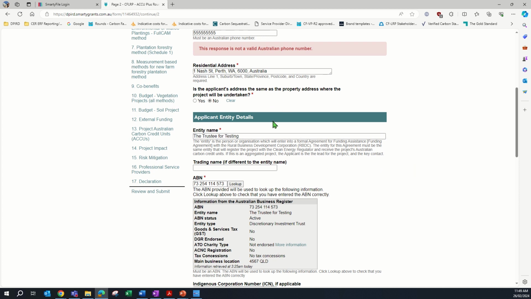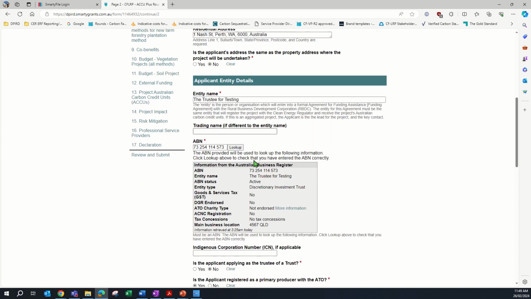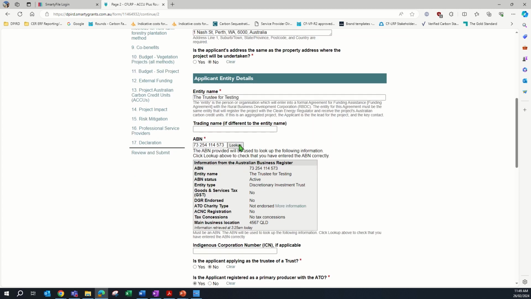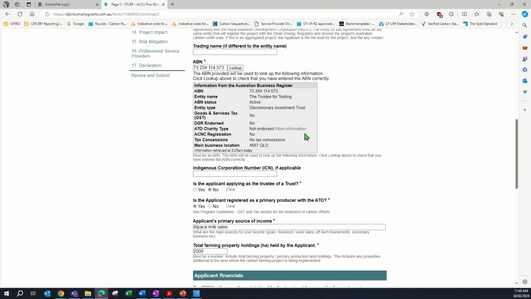So then we have a question around the entity name. So you put your entity name in there. You may have a trading name that's more of a well-known or business name as opposed to the ABN entity name. You can put your ABN in there and hit lookup. I've just put an example one in here. If you're an Indigenous corporation, add your ICN.